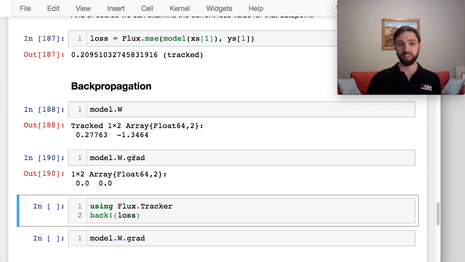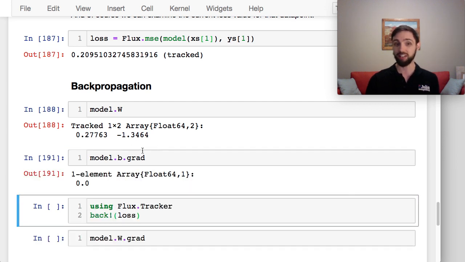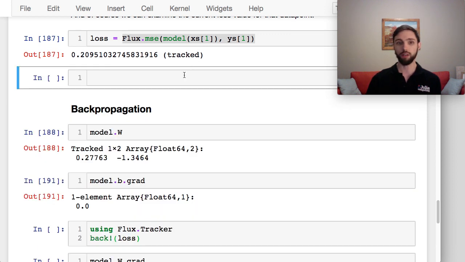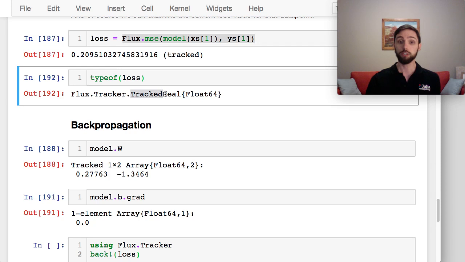So all the parameters of the model, both our biases and our weights, have a gradient associated with them. Right now they're set to 0. So how do we figure out what the gradient is at a given evaluation? Well, we have our loss computation. Remember, we computed our loss, and our loss computation is also special. It is also tracked. You can look at what the type of our loss is here, and you'll see that it's a tracked real number.